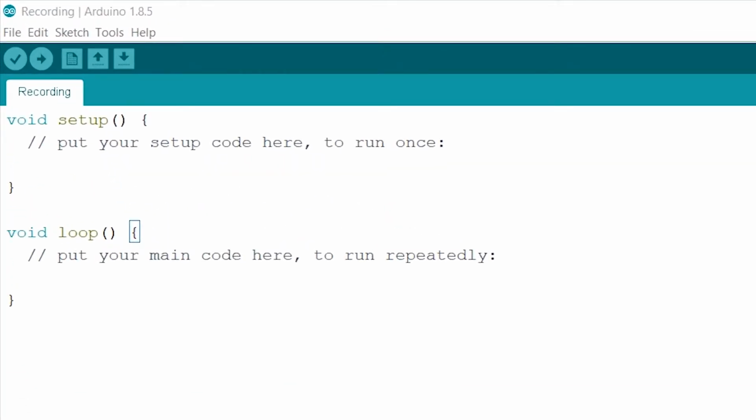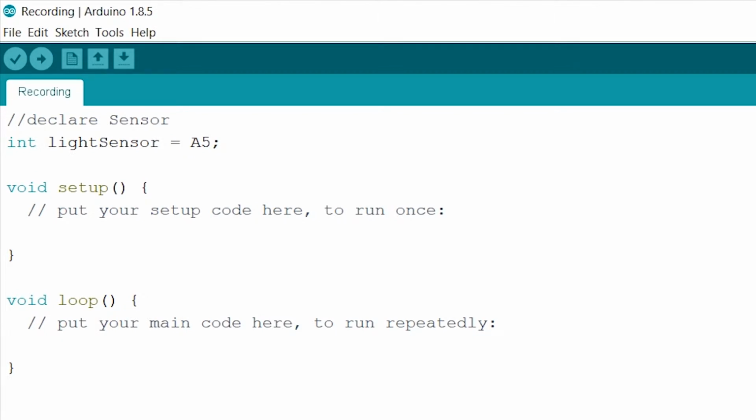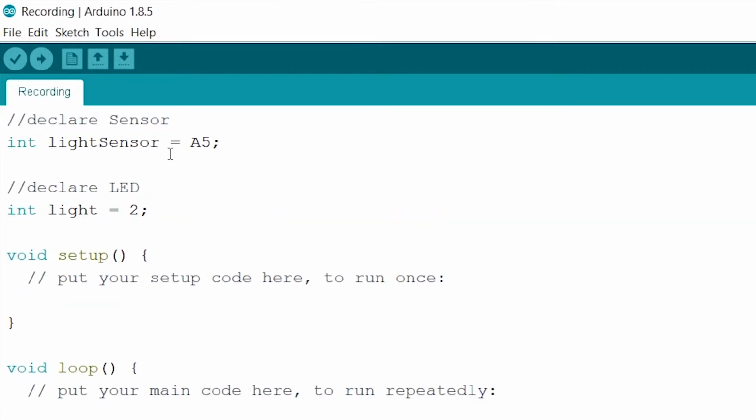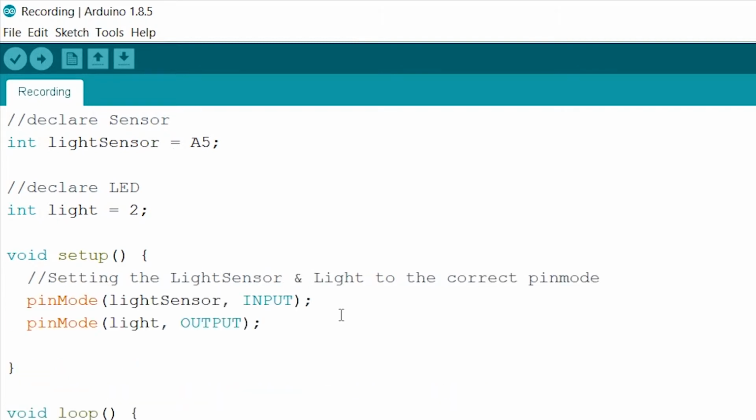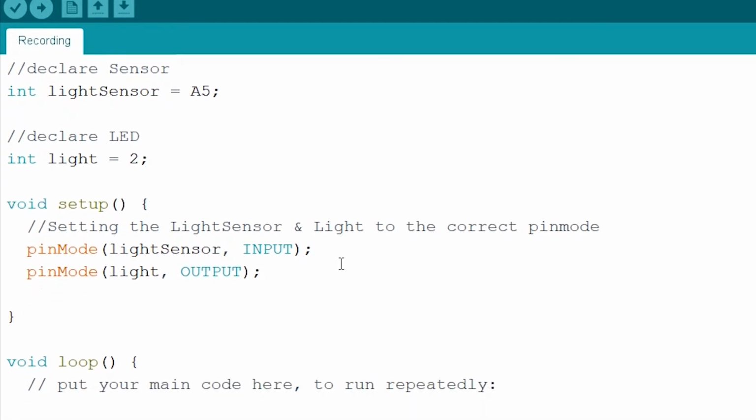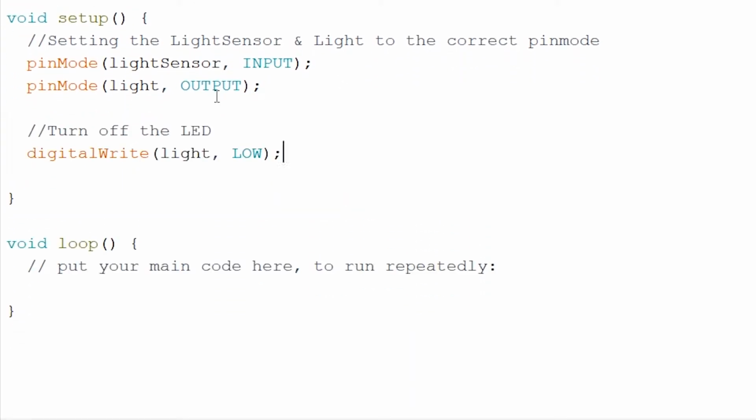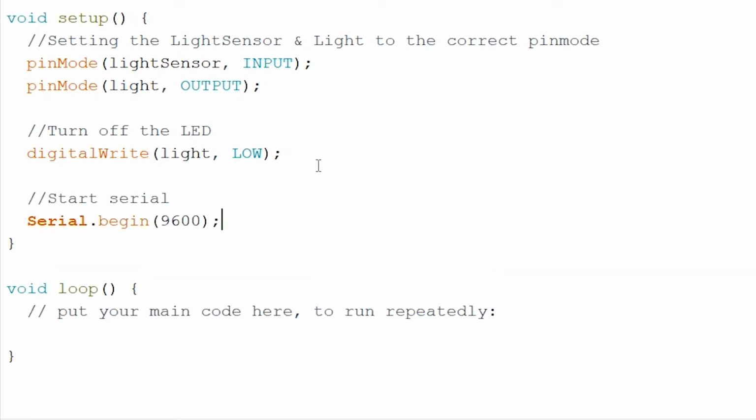So, declaring. Firstly, we will start by declaring our light sensor. As you have seen, the light sensor is connected to the analog side of the Arduino, and we are connected to the fifth one. So we write it now. Back to the digital pins, we declare our LED as pin number 2. On to the setup. Firstly, we will set our light sensor and LED to the correct pin mode, and we'll go ahead and turn off our street light. Finally, our serial monitor has to start at a baud rate of 9600, so we write that, and again we use this to debug in the serial monitor.